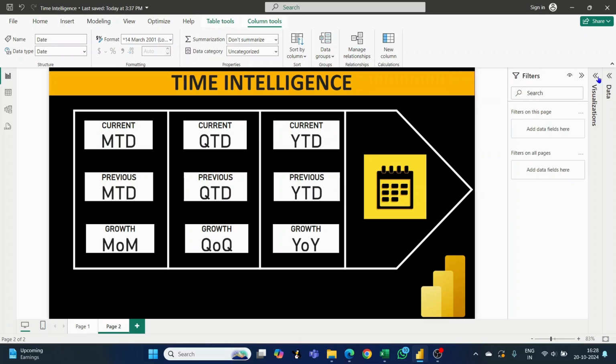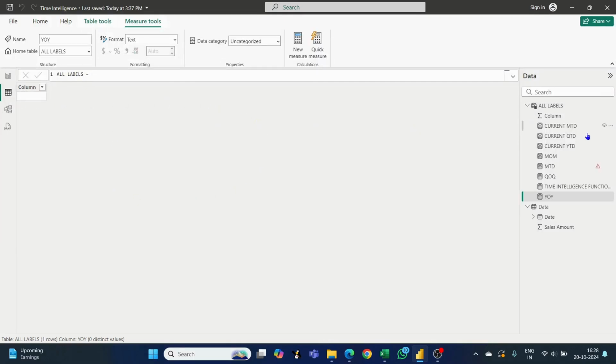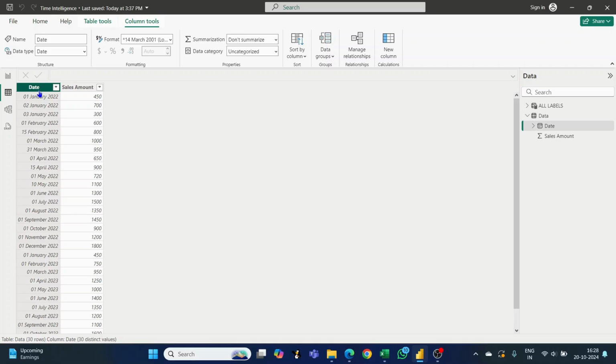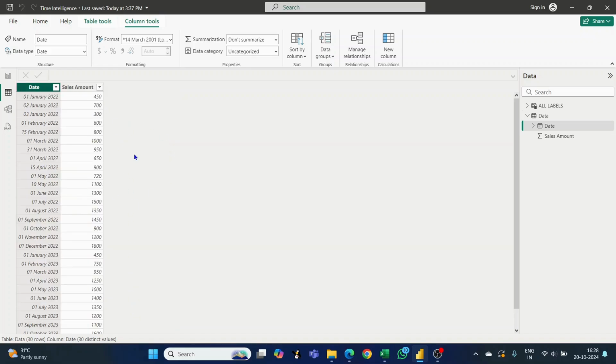So as you can see here, I have my data already uploaded and my data is very simple. It has only two fields, date and sales amount. Let me just show you in the table view. So we have only two fields, that is date and sales amount. If I filter this date, it has the data starting from 1st of January 22 to 1st of December 23. That is, I have 2 years of data in this database so that I can do a year-on-year comparison, month-on-month comparison. So for that, I have my data available here.